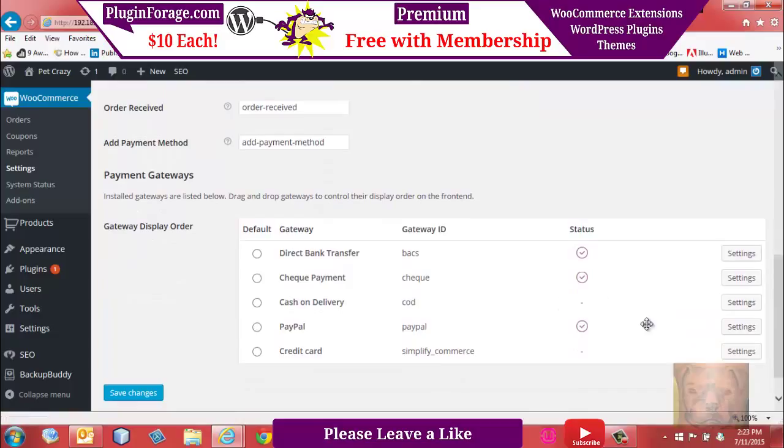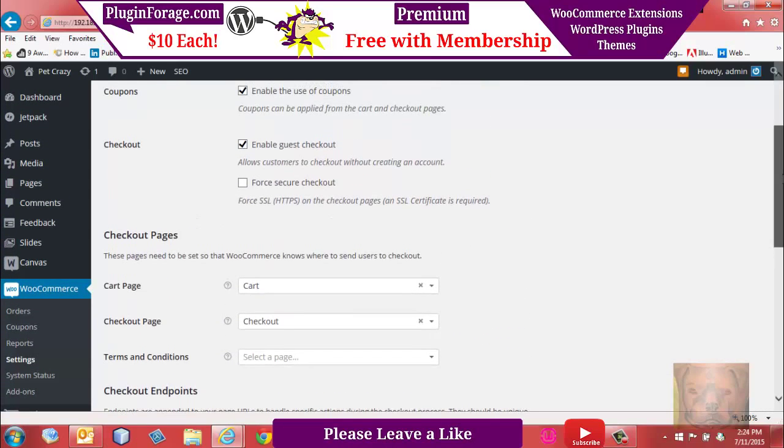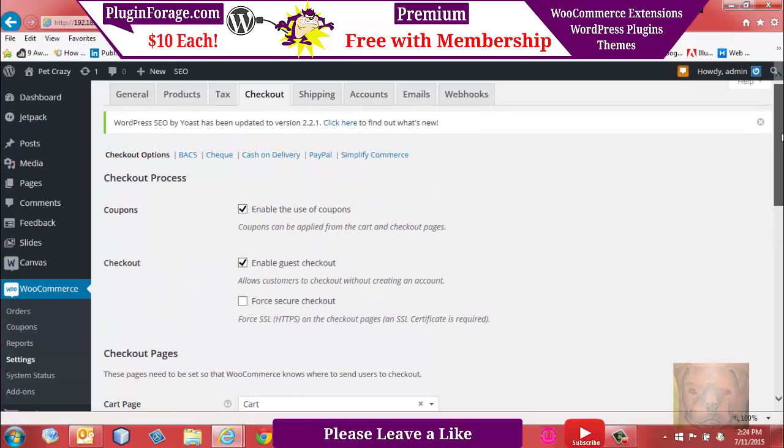And I'm going to go ahead and enable PayPal. That's going to be default. This is what comes out of the box. You can have a direct bank transfer. You can have them send a check, or cash on delivery. If you want to use Simplify Commerce, you can do credit card. You can extend this functionality greatly. You can go look at pluginforge.com. Look under payment gateways. There's a whole bunch of different payment gateways you can use.